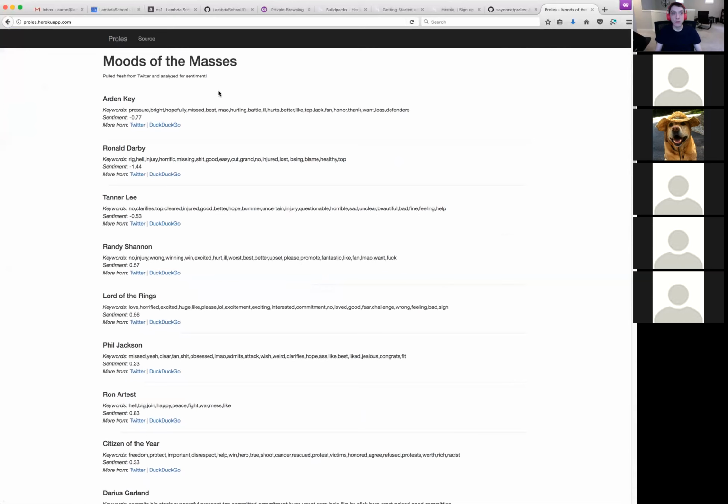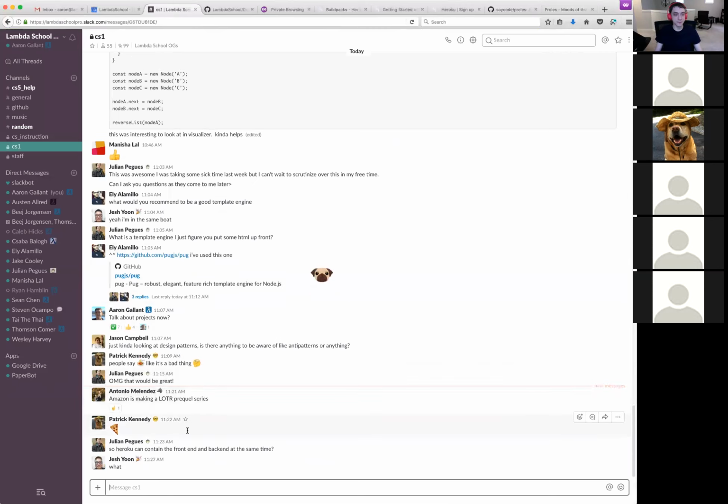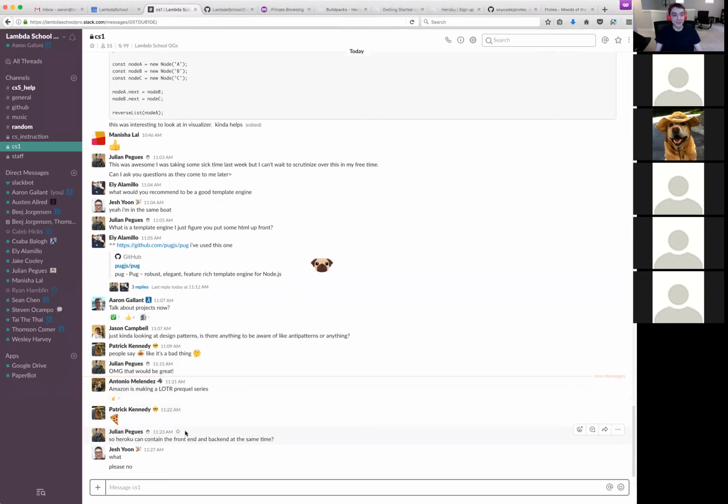But yes, this is all run on Heroku, and they provide sort of the full package for hosting this sort of simple application. Any other questions about, oh, that's why there's Lord of the Rings? That is cool. Okay, I did not know that. Amazon is making a Lord of the Rings prequel series. Wonder if they're getting any of the same actors. Anyway, please no. Well, all right.